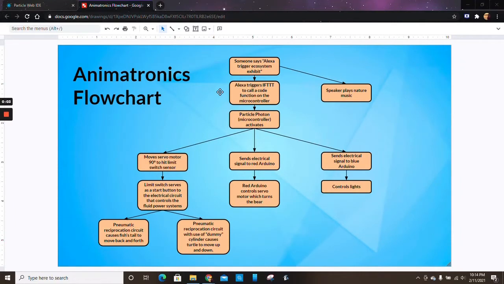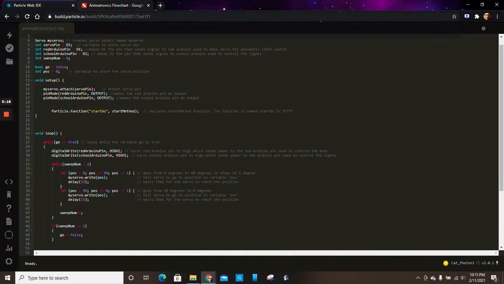Secondly, Alexa sends a trigger to another software called IFTTT. When IFTTT receives the trigger, it calls a code function within our Photon microcontroller, which is connected to the internet. Here is the code for the Photon.